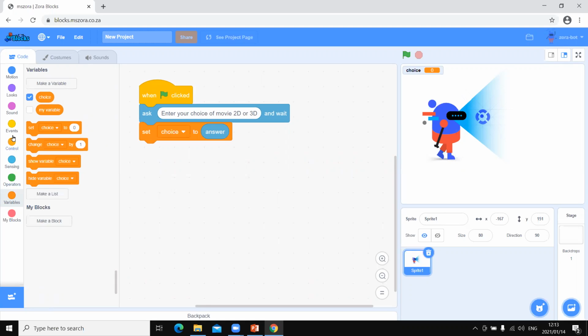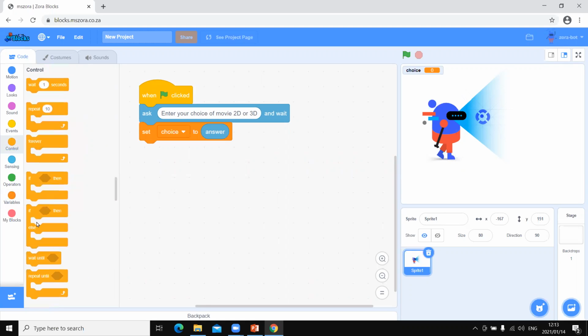Now I want to use a simple if statement. Let's use the if else statement, and I want to check. Now you know there are two options here. But what if the person types in 4D? So in this example, I want to check if the person does not enter 2D and does not enter 3D, then I will tell them, for example, sorry, invalid choice. Please pick 2D or 3D.